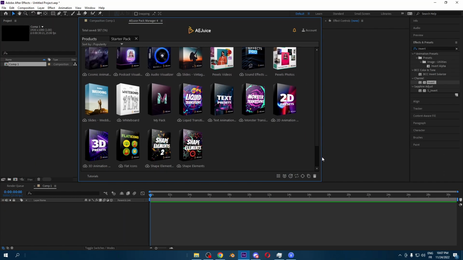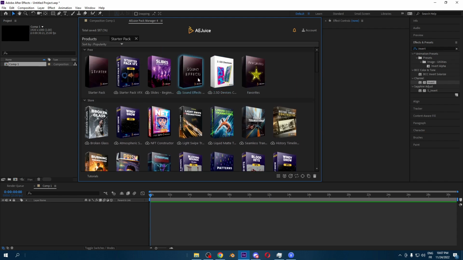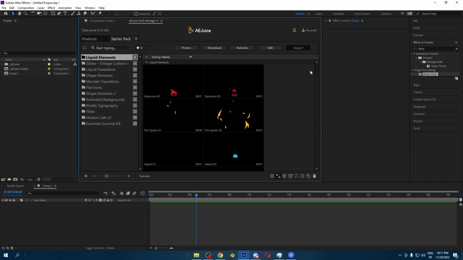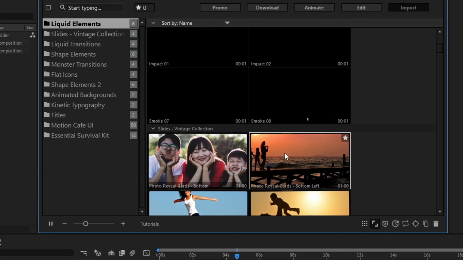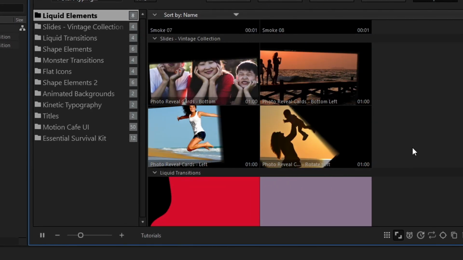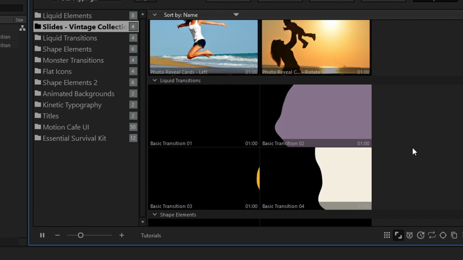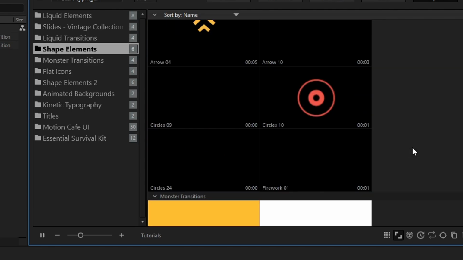Let's ignore that for now and focus on the starter pack. When you click on the starter pack, you will have these 12 folders, each one with different assets. And as I said, they are fully customizable, which means that you can edit and change things or even learn from them.